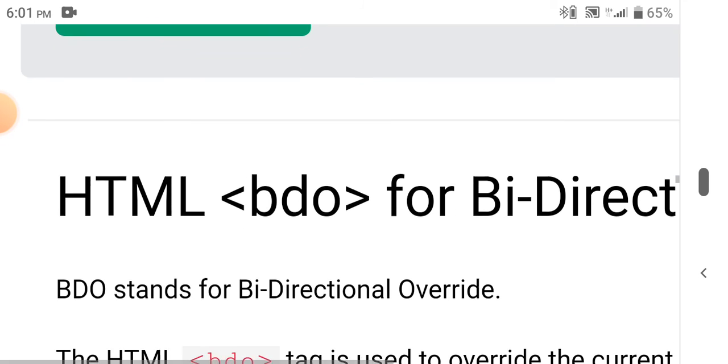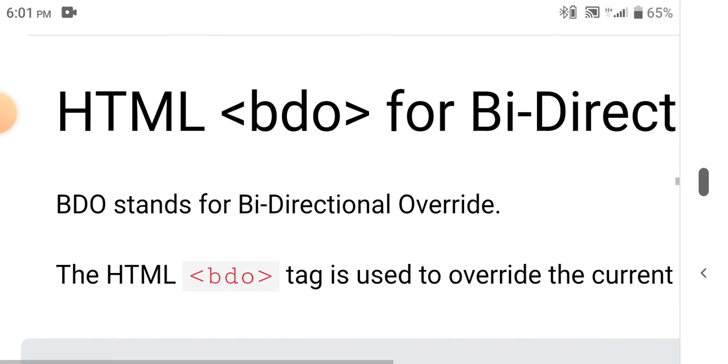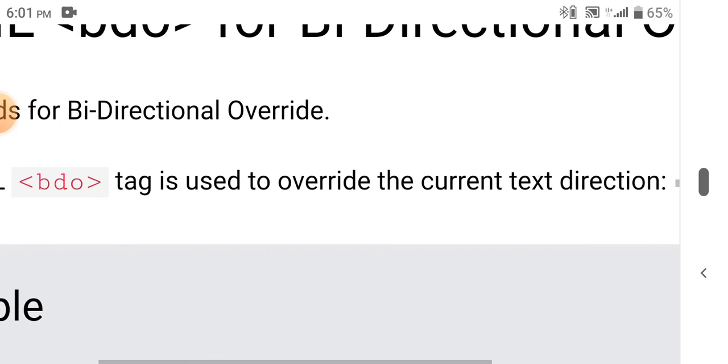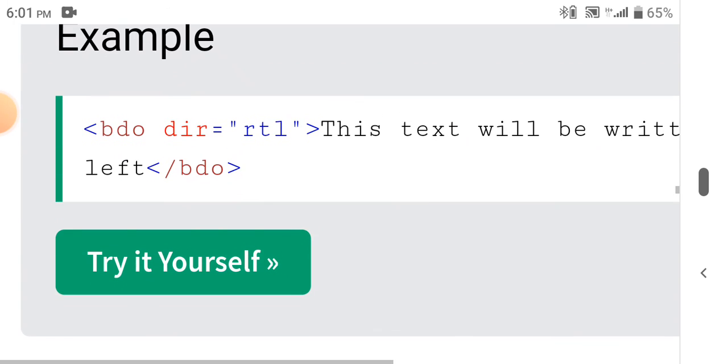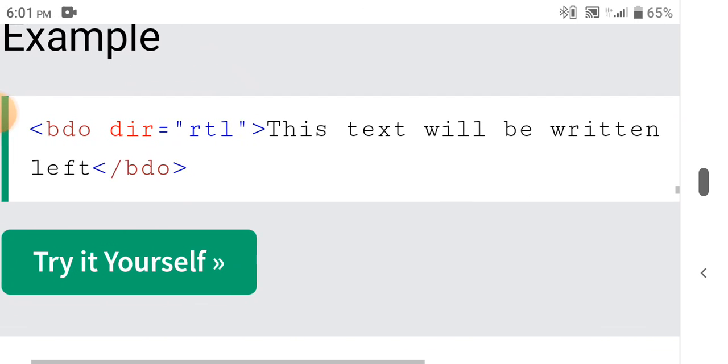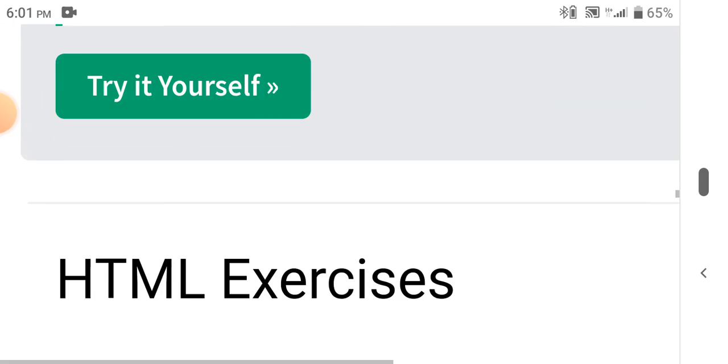Closing p tag. HTML bdo for bidirectional override. bdo stands for bidirectional override. The HTML bdo tag is used to override the current text direction. Example: bdo dir equals rtl. This text will be written from right to left, bdo closing tag.